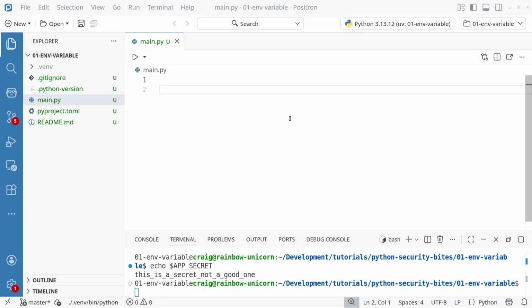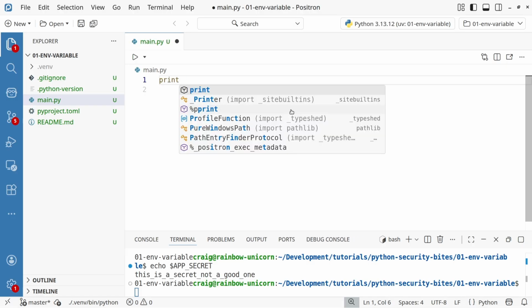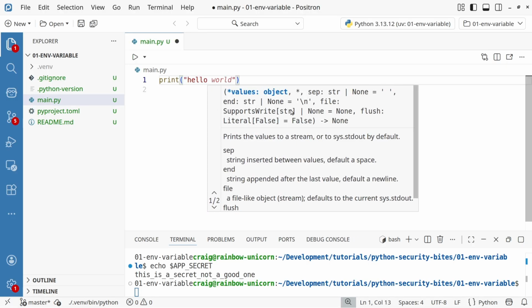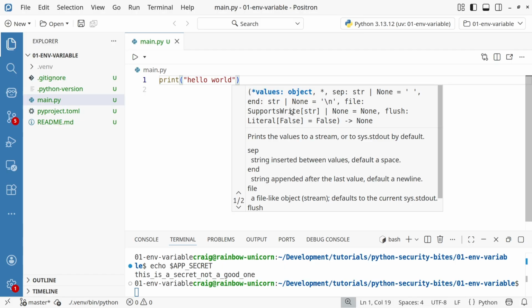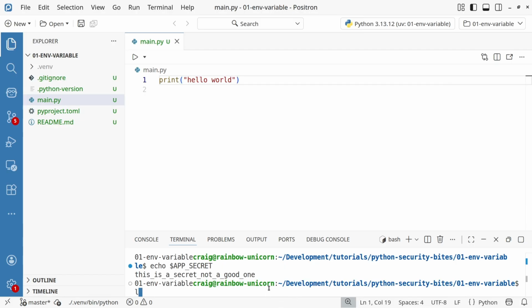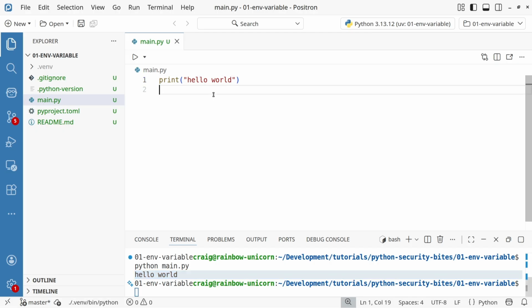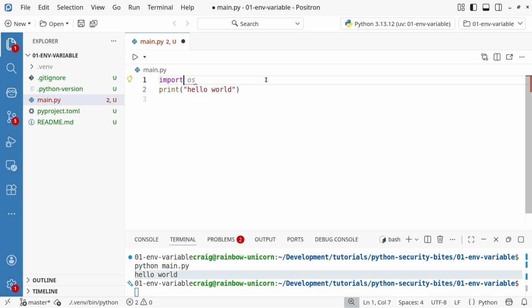In a Python program, we can also access the variable. First, let's do a simple print statement to make sure our Python program is working. And I'll go hello world. On the bottom here, I'll run my program, python main.py, and I have the hello world. There's a package that's built into Python as a standard library called os. And with the os package, I can now grab the environmental variables.